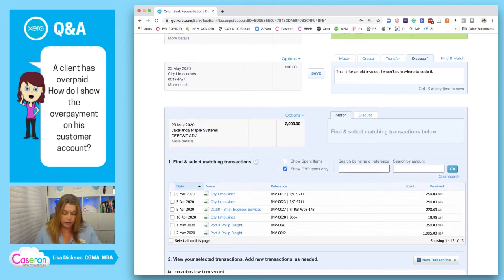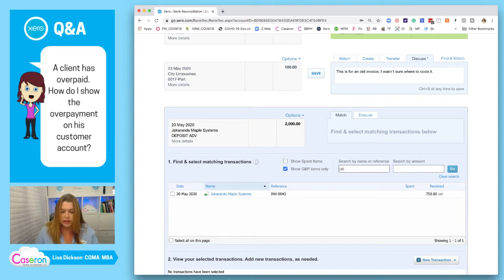I've got quite a few invoices here, so I'm going to filter these down a little bit. There we go. So the client has paid £2,000. I want to offset 750 against this outstanding invoice, but what do I then do with the remaining balance?